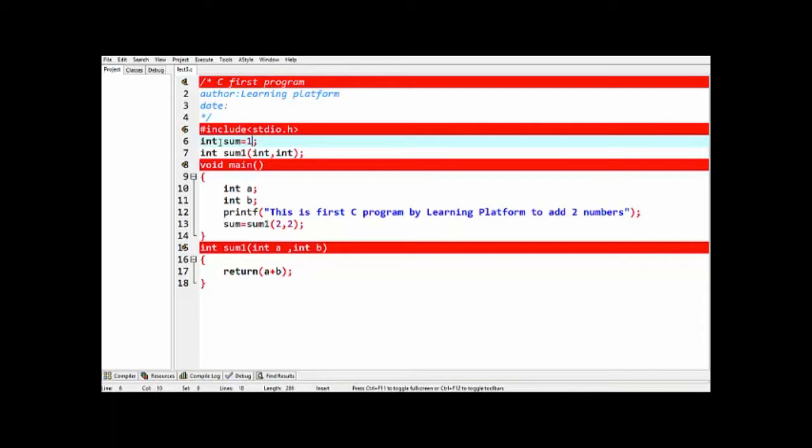Why is it called the global declaration section? Because every variable which is declared before the main function is a global variable, as it can be accessed from anywhere in the C program. So sum here is our global variable, and this whole line is a definition and global declaration part.